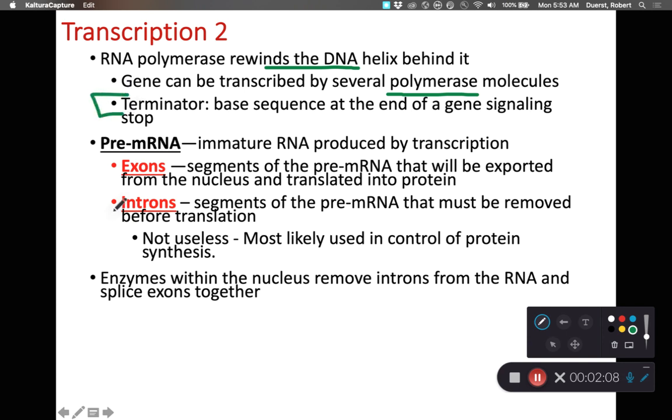So now we have a piece of messenger RNA that has not been processed yet. It's in the nucleus, and we refer to this as pre-messenger RNA. This is the immediate product that is immature and has been produced by the RNA polymerase. Within the pre-messenger RNA, there are two kinds of segments called exons and introns. The exons are the segments of the pre-messenger RNA that are ultimately going to remain in place. The introns are the segments of pre-mRNA that are going to be removed from the messenger RNA. They're going to be edited out.